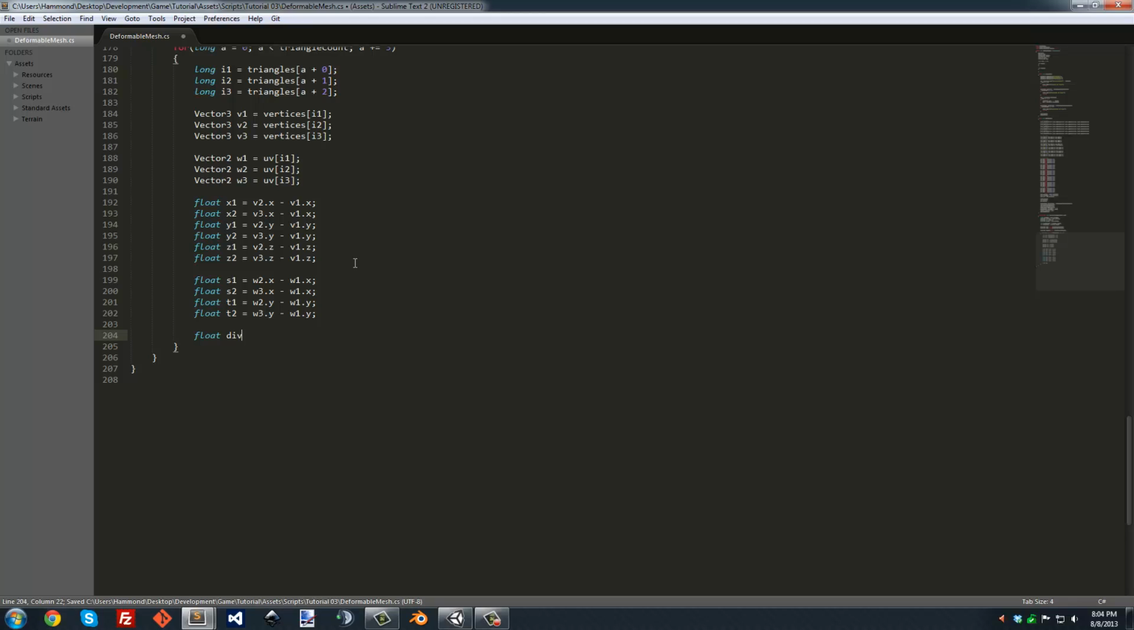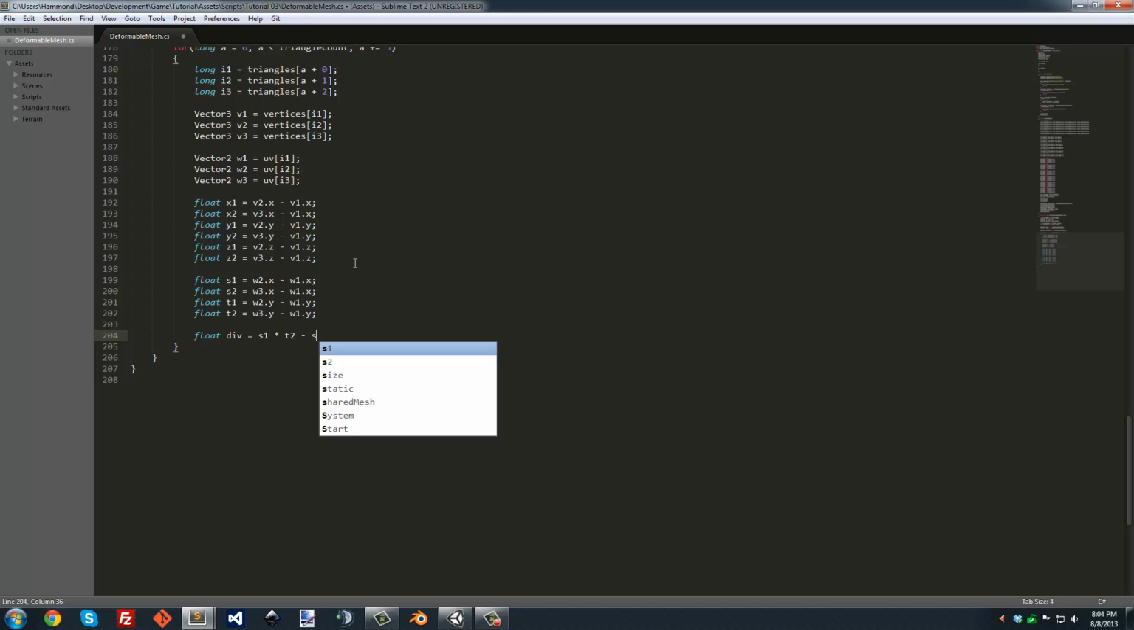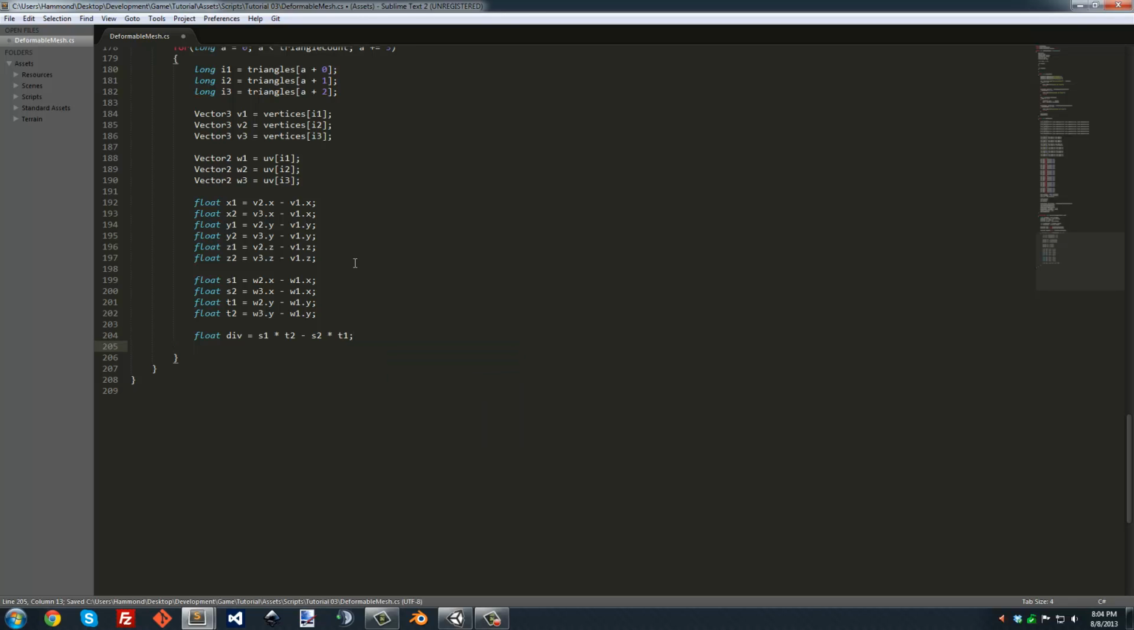Now, float div is going to equal s1 times t2 minus s2 times t1. Then float r is going to equal div. We're going to have a little ternary operator here, so if div is equal to 0.0f, then we're going to set r equal to 0.0f. Otherwise, we're going to set it to 1.0f divided by div.